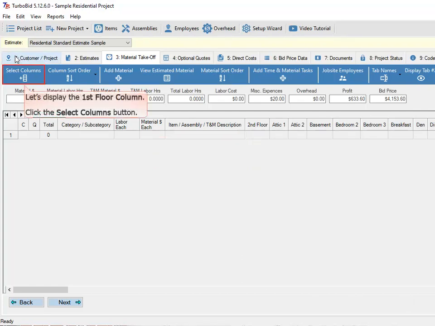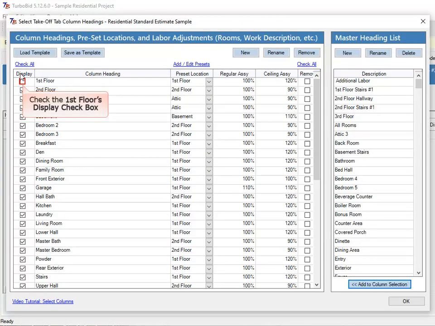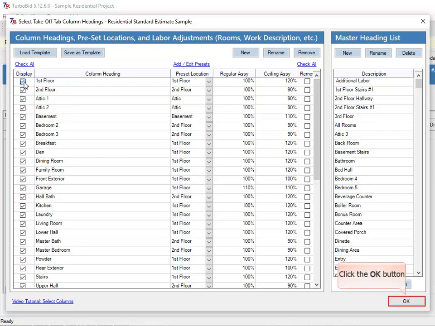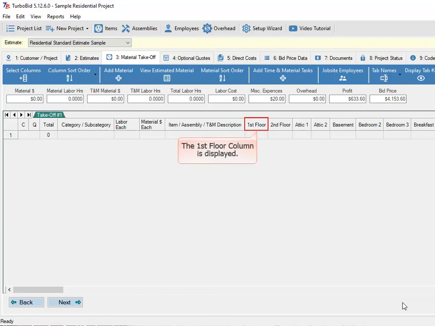Let's display the first floor column. Click the Select Columns button. Check the first floor's display checkbox. Click the OK button. The first floor column is displayed.